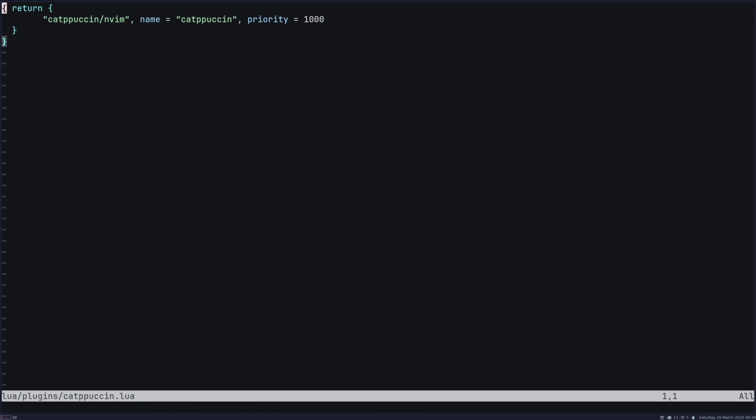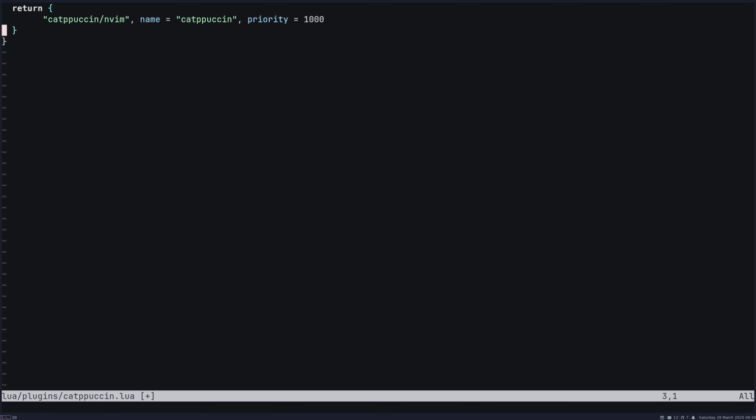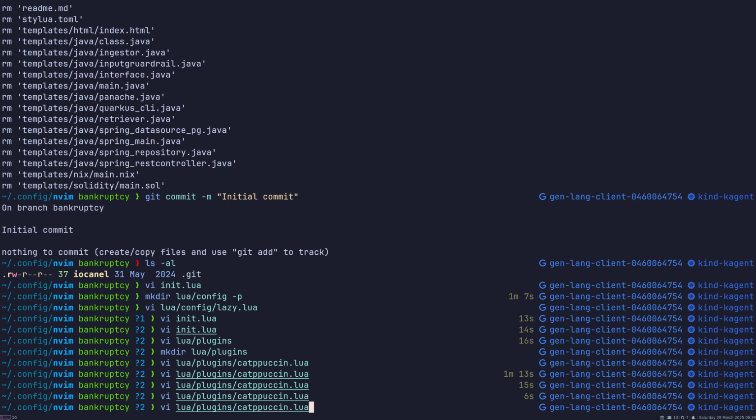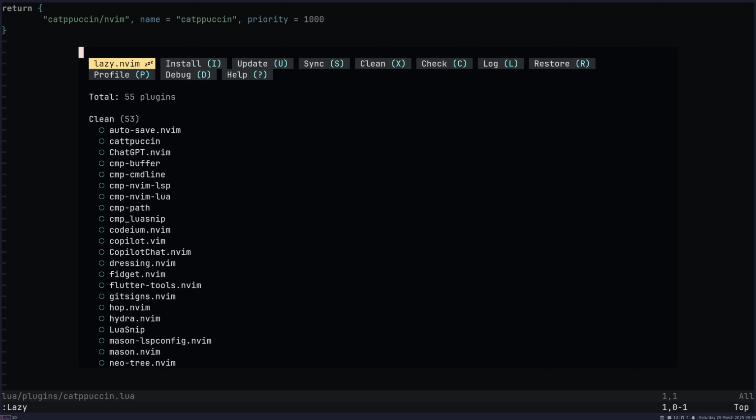No, for some reason it's not very happy with that. No. Yeah, it seems much better. Let's see what Lazy has to say about it. Yeah, Lazy still has cached information about the previous plugins that I have, so let me clean those.